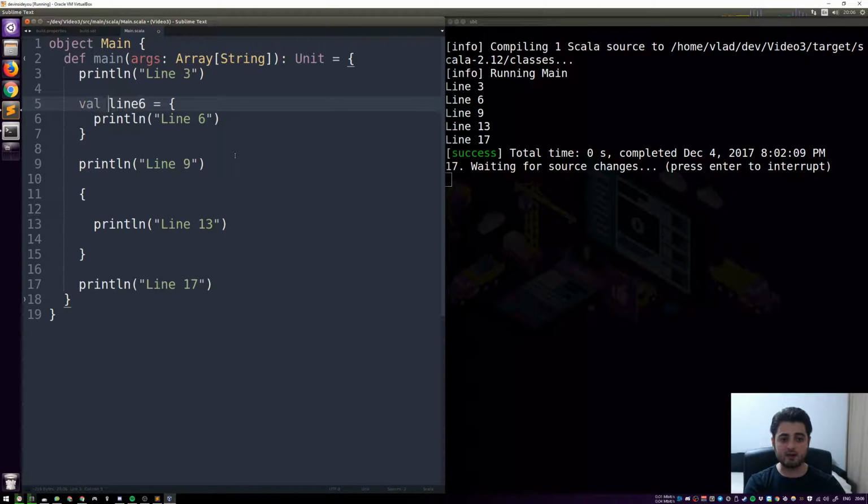So if you just have val over here, see, Sublime understands that. If I run this program now, nothing is going to change in terms of the effects that we see. It still will say line 3, line 6, line 9, line 13, and line 17. In fact, let's do that. See, nothing changed. But at a later point in time, we can refer to line 6.